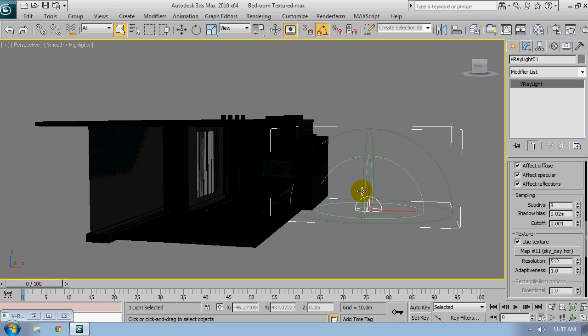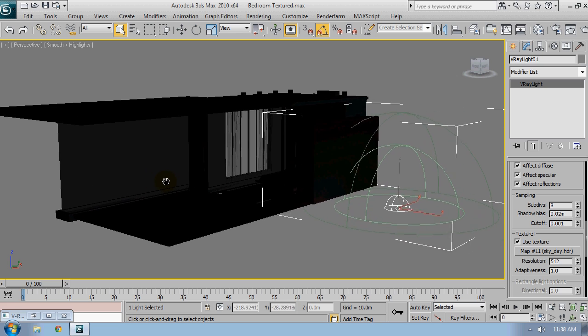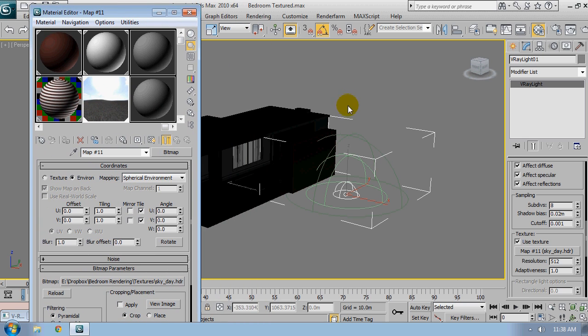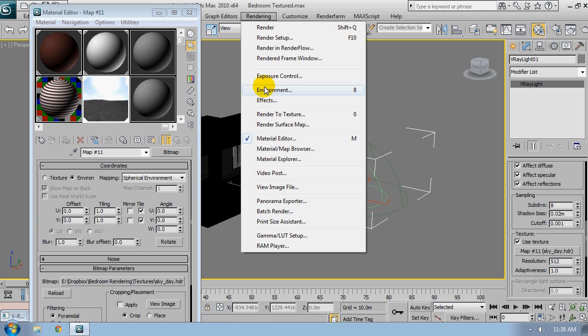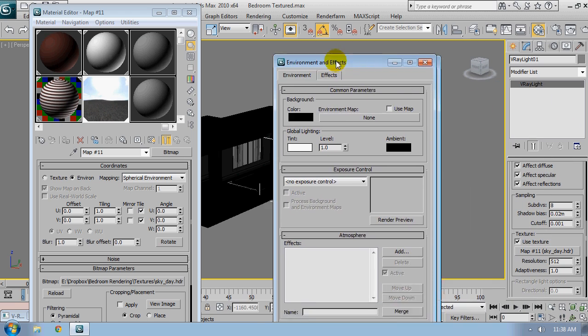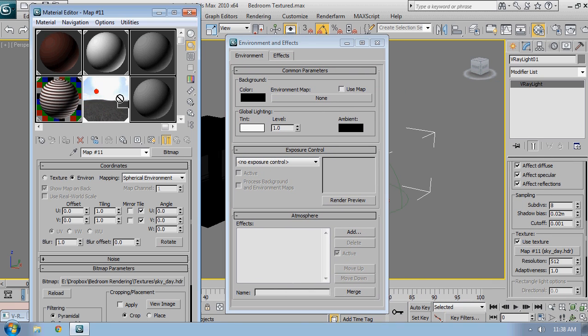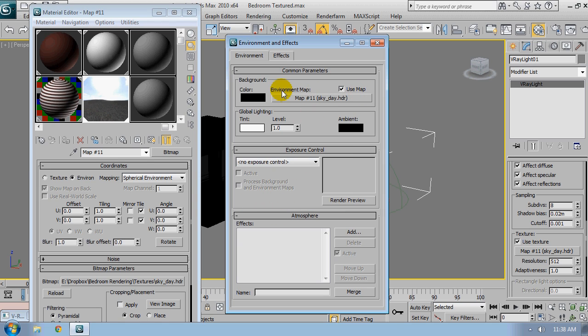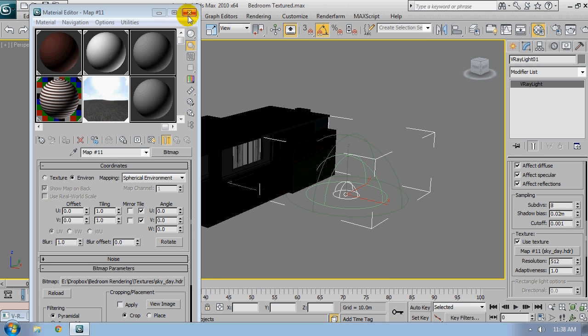Now I want to make sure that the image is placed correctly. So let's open the material editor again. And I want to see this HDR image in my viewport. You can do this by opening up the environment window. Just go under rendering and choose environment. Here under environment and effects, just drag and drop the HDR image into the environment map. Choose instance again and OK. This means that this HDR image will be used as a background image. Furthermore, close environment and effects and material editor.